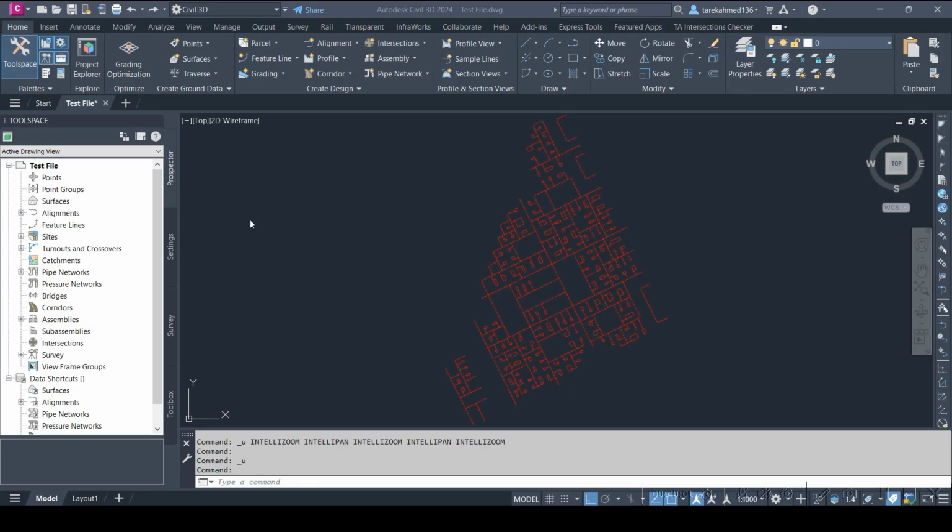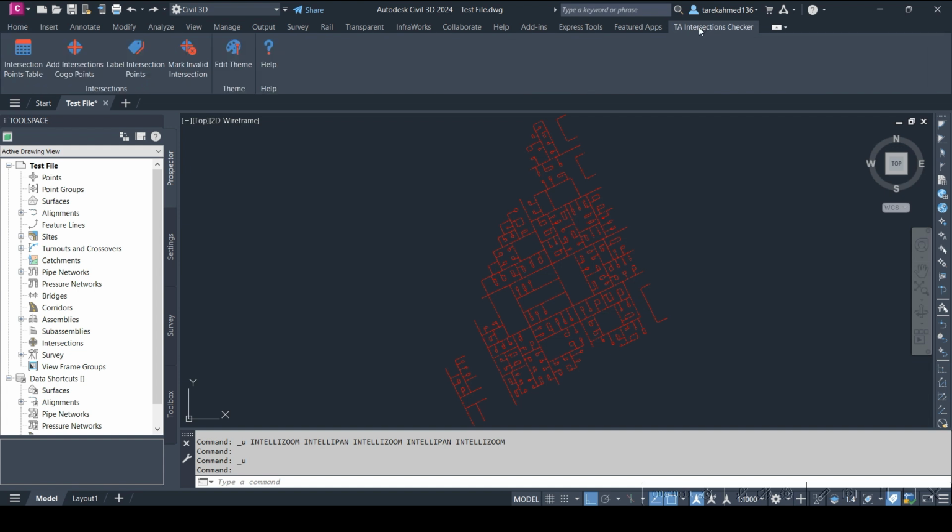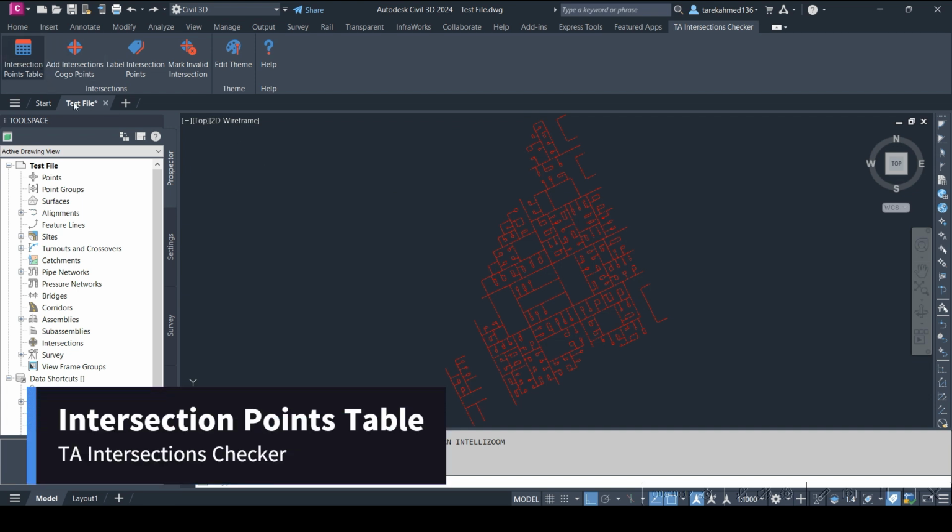Hello, and welcome to this tutorial on how to use the TA Intersections Checker plugin. Once you've installed the plugin, you'll notice a new ribbon tab called TA Intersections Checker in your Civil 3D workspace. To get started, click on the Intersection Points table button in the ribbon.